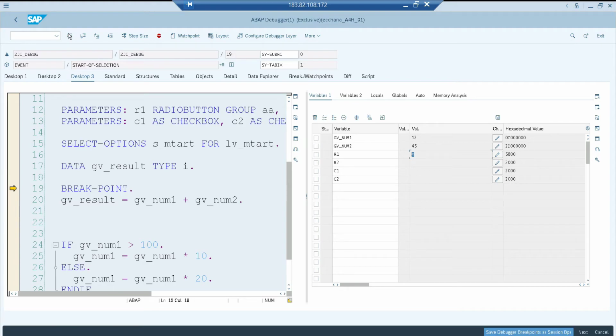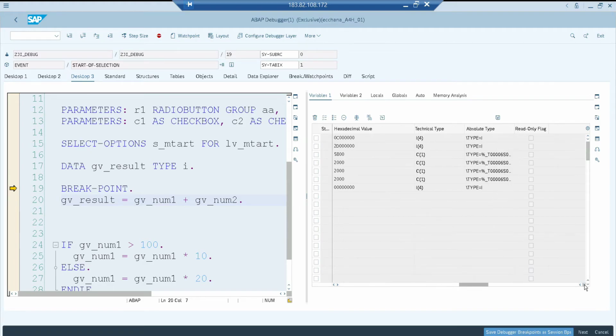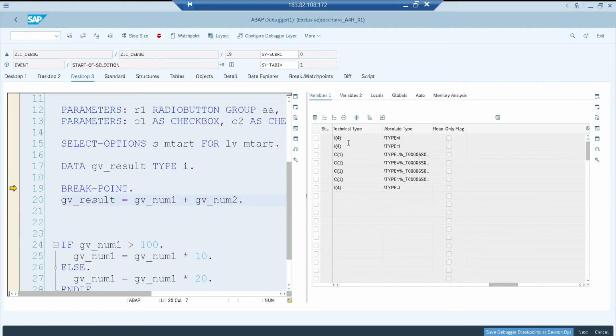You can press it with the mouse or press F5 from your keyboard. So what is the result now? The result value is 0 by default. Here it shows the technical aspects of your variable as well. So what are the technical aspects of your variable? I4, C1, C1, C1, and I4.